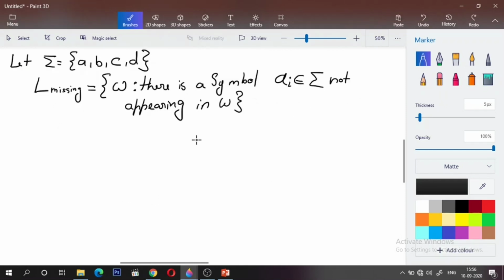We'll consider one more problem for the session, a very interesting problem. Here the alphabet set is made up of A, B, C and D, and the language L is made up of strings W such that there is a symbol a_i that belongs to the alphabet set not appearing in W. So in very simple words, what the language says is it should accept a string that should have at least one of the symbols missing in the string.